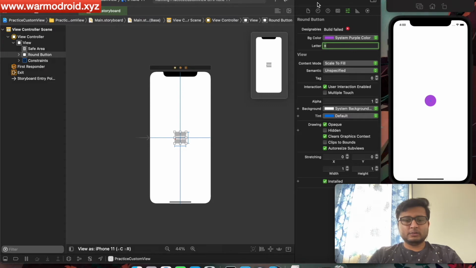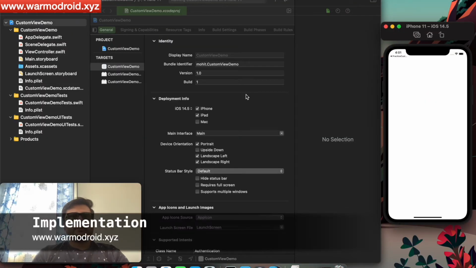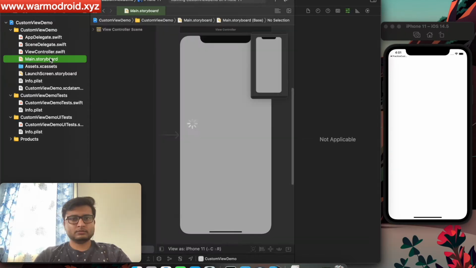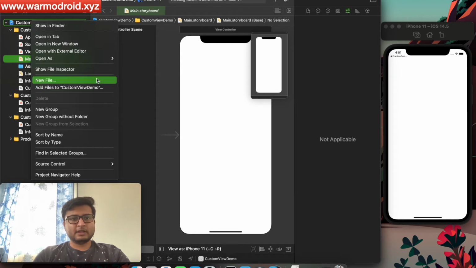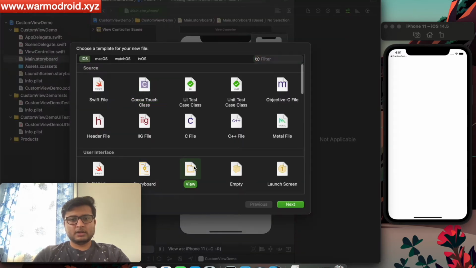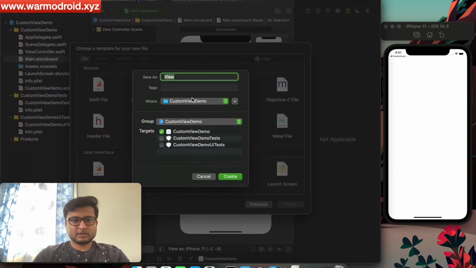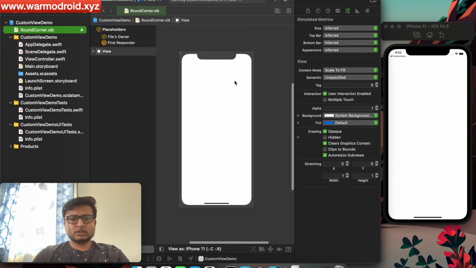So let's create a new project. As you can see, I have created a new project. Now I will show you from the beginning how you can create your own custom view. Create a new XIB file and give it any name whatever you want. I will give it round corner. Okay, so this is the XIB view.